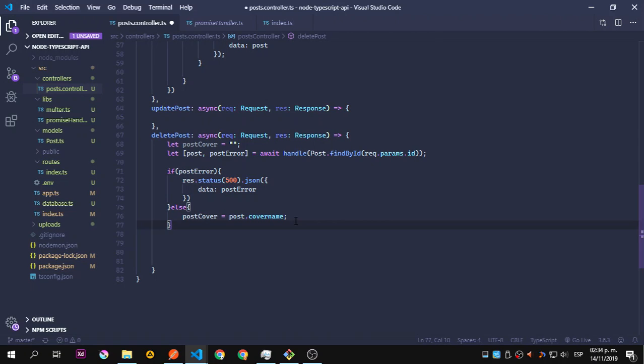So we need to get the file first, because we don't know if the post exists. If the post exists, then we grab the image. So that's the only thing we're doing there.